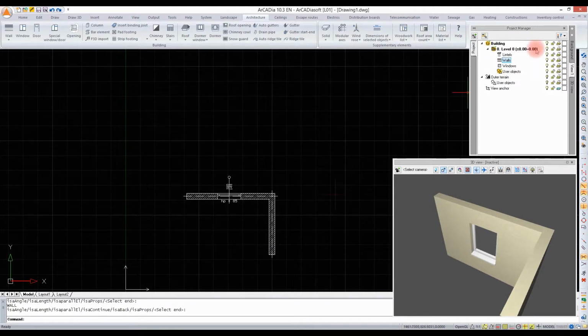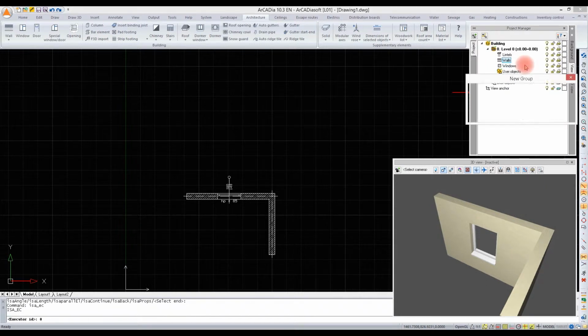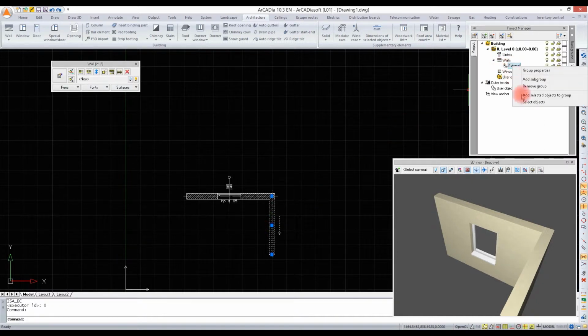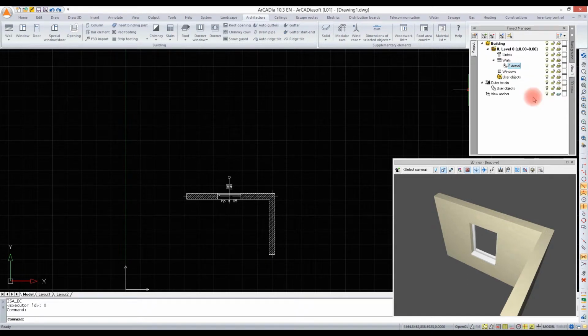If we have several objects, we can create subgroups. For example, to distinguish partition walls from outside walls. Now, we can click the name, and using the right mouse button, we can add a group. For example, External. Next, we can add objects to this group. We select an object and, using the right mouse button on the group name, we choose Add Selected Object to the group. This way, a project can be divided in terms of the functionality of given objects.